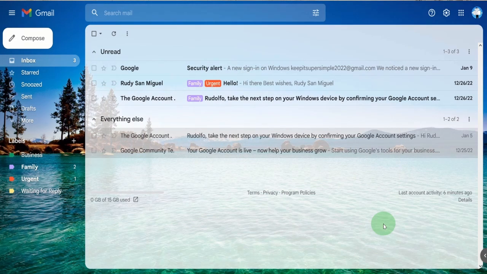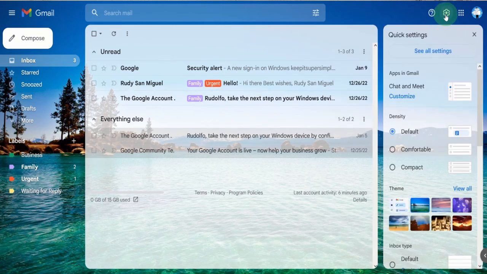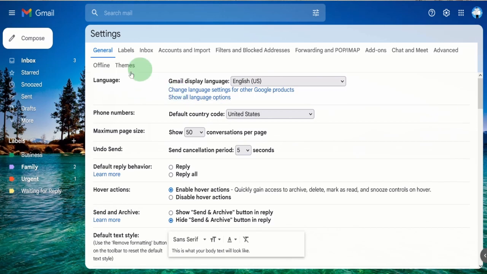Modifying a filter isn't too difficult, but it might be a little tricky to access. So here's what you do. You go ahead and you go to this icon here. You click it. They bring up the quick settings menu. Go ahead and select see all settings. Then you have the general settings menu. Go ahead and click the tab filters and blocked addresses.